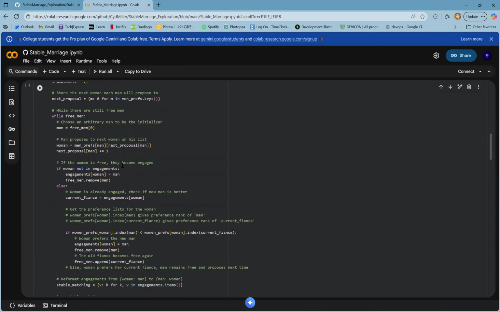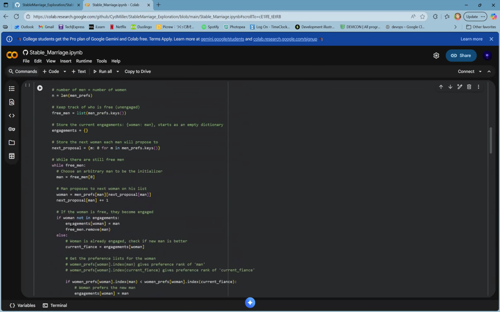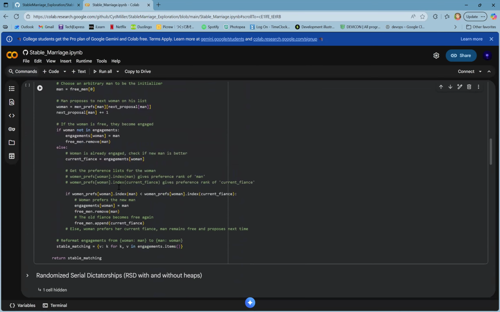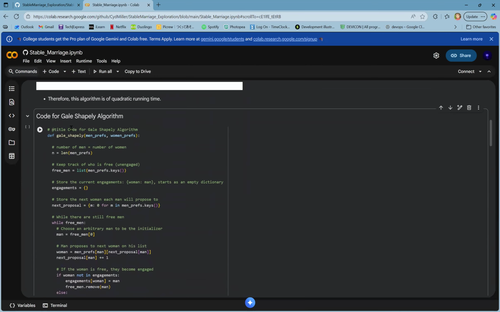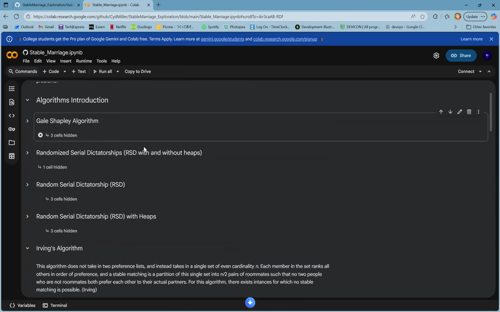And these are commented out so that anyone who is unfamiliar or wants to know exactly how we did this can see very clearly which steps were taken and what the intended purpose of the steps are. And this is the same general format that each of these introductory cells will follow. So we have the Gale-Shapley algorithm, randomized serial dictatorships, RSD, with and without heaps.